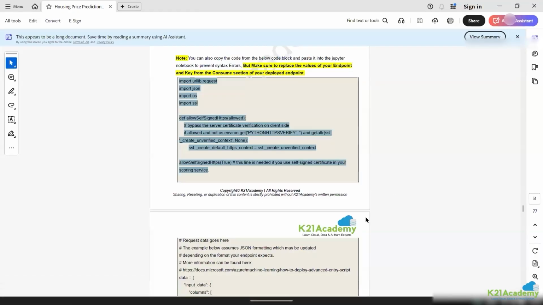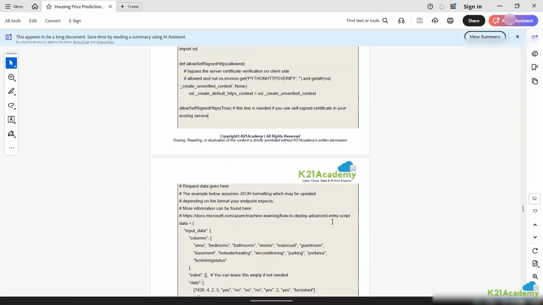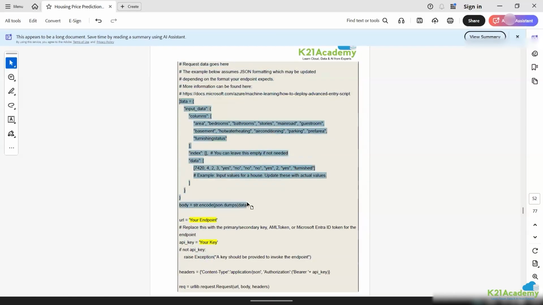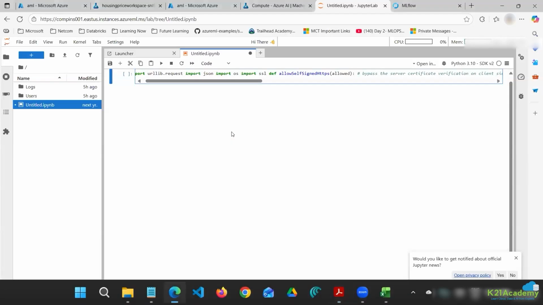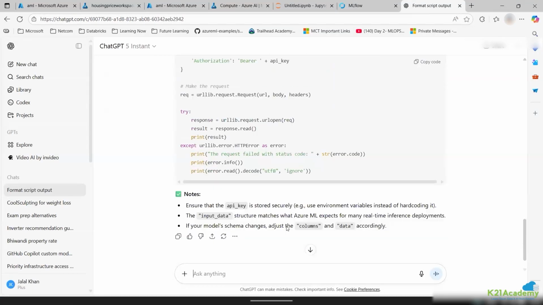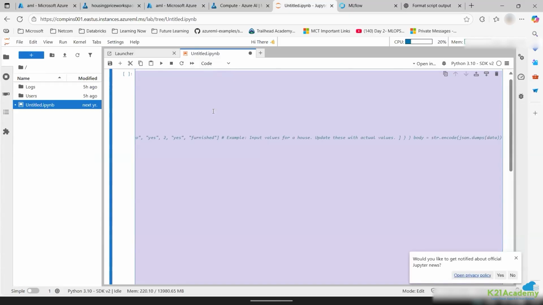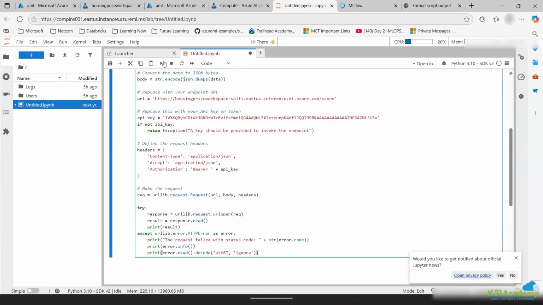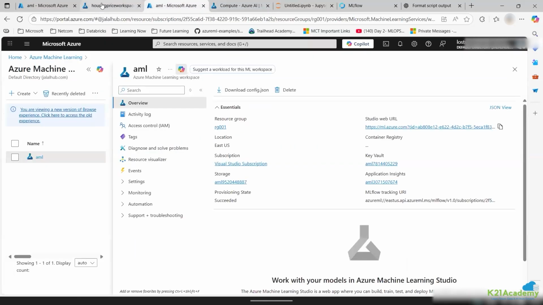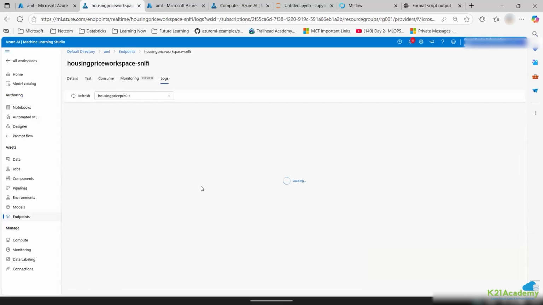Getting copy pasted correctly. Some issue. There is an issue in the scoring script log. I need to check what might be the log issue. Let me just check. Let us just refresh.